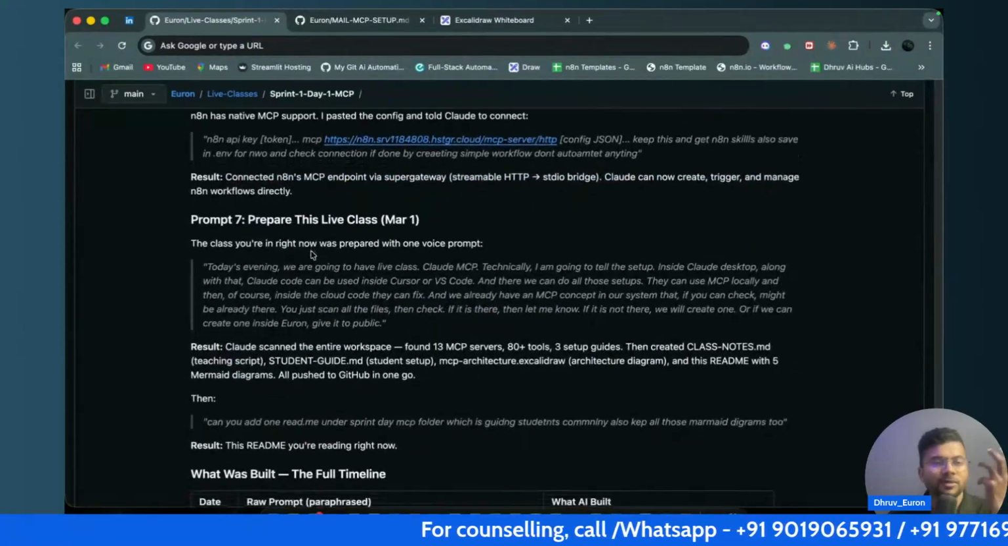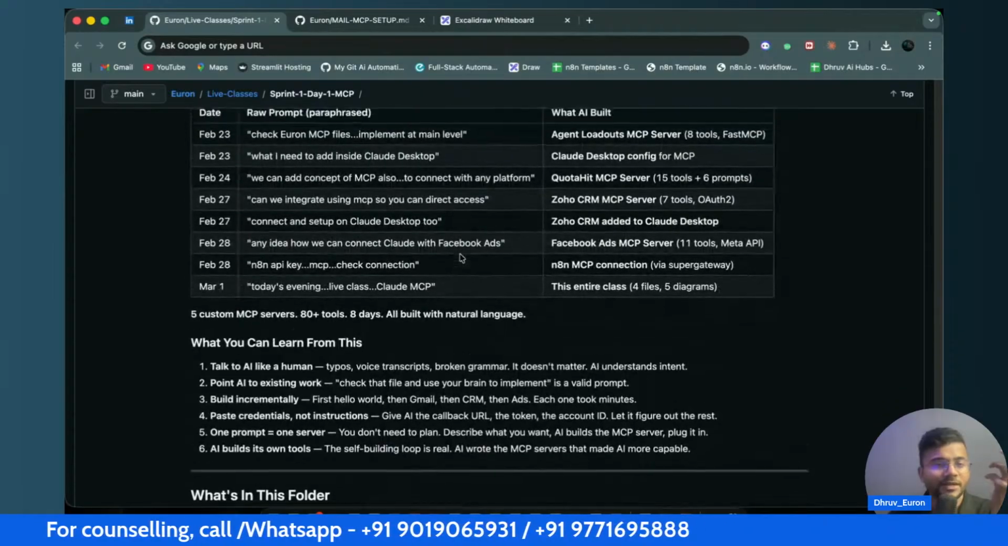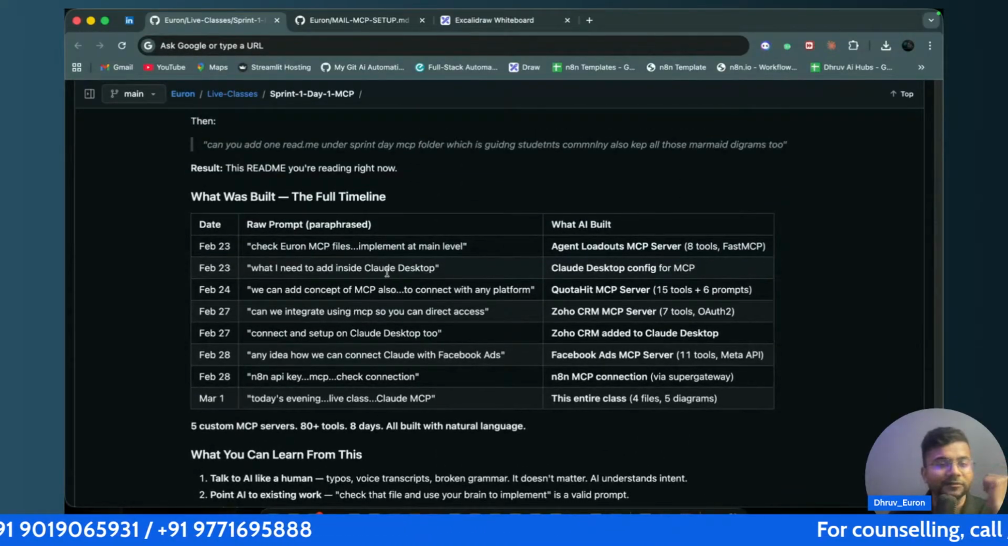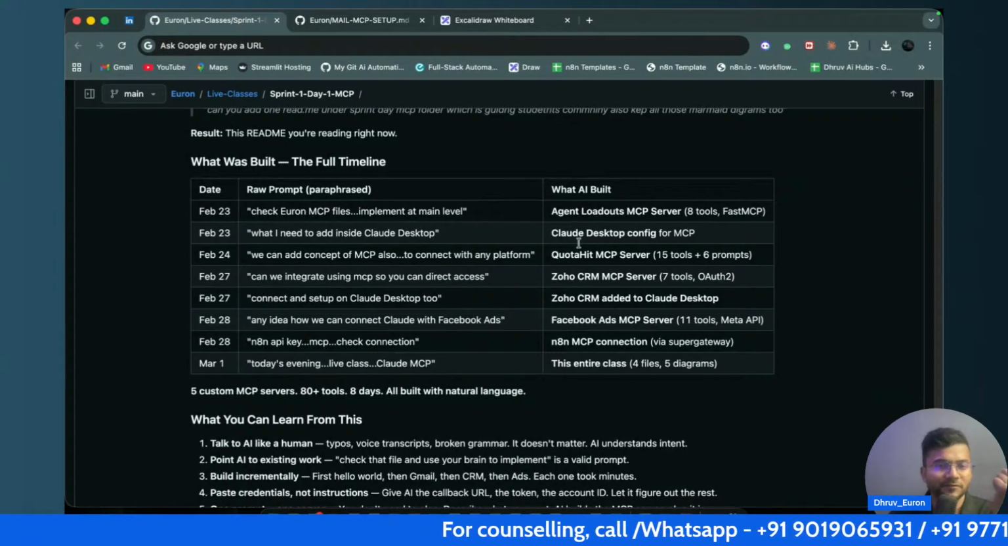Very, very raw prompt I have given. You can see when I connected with my N8N also, it has given. So I added all those prompts, the raw prompts that I talked to AI to build these things. So what was built the full time? Check your own MCP, implement at main level, agent loadouts, MCP servers, that's fine.